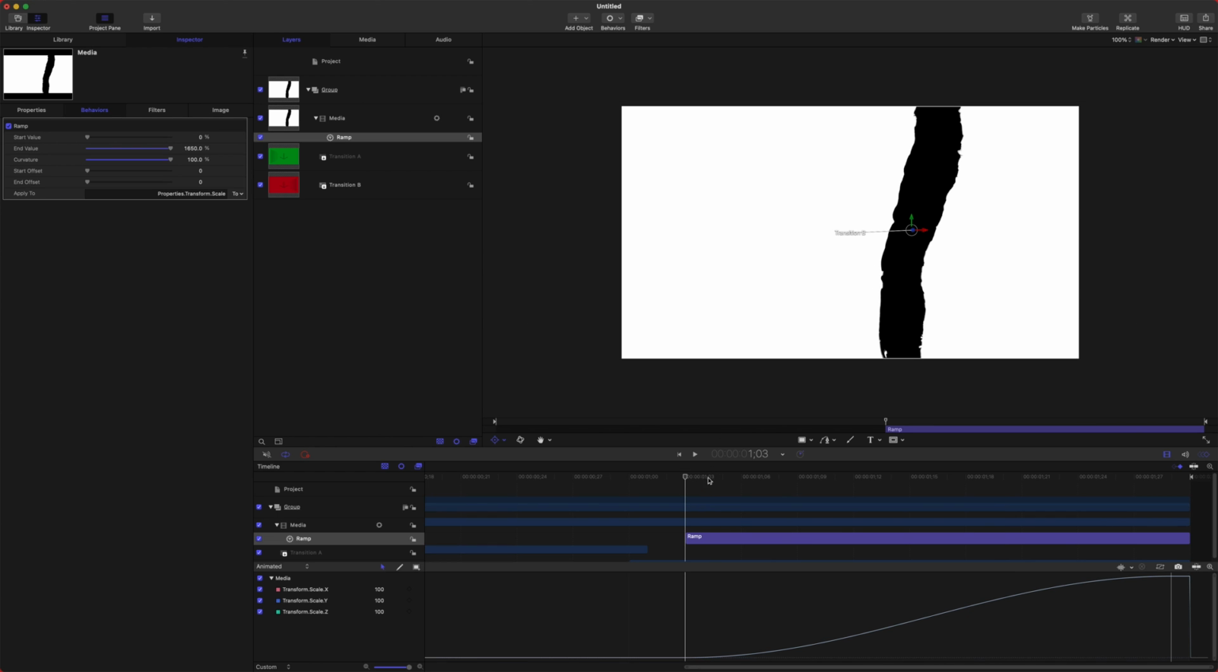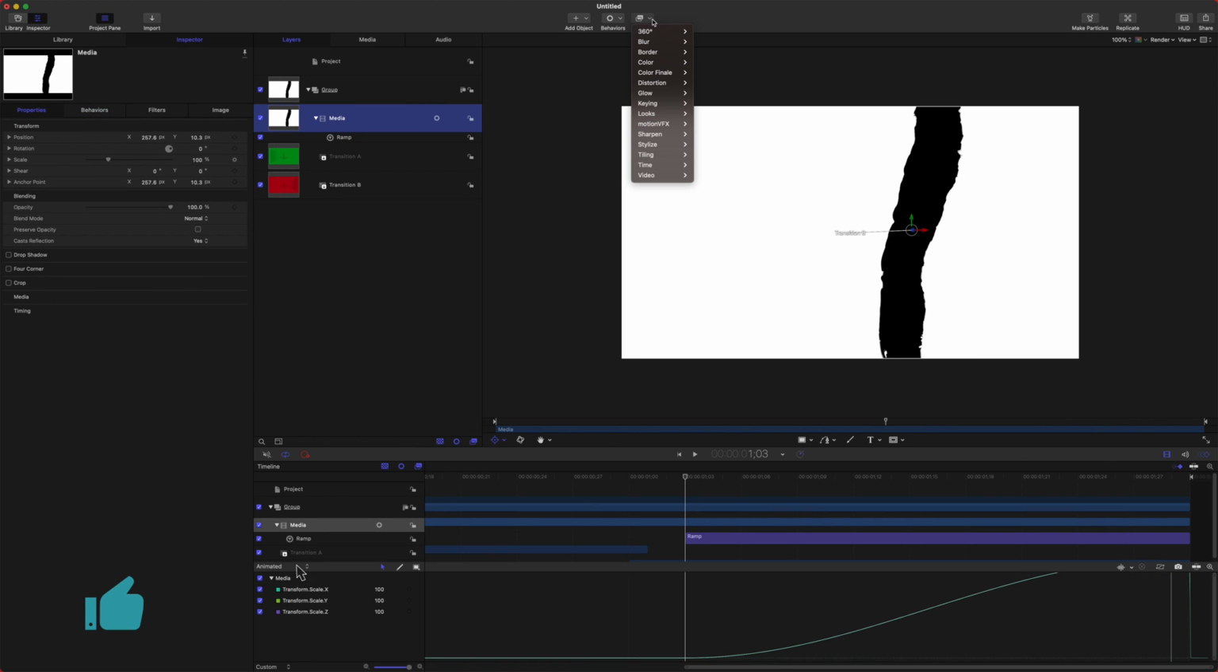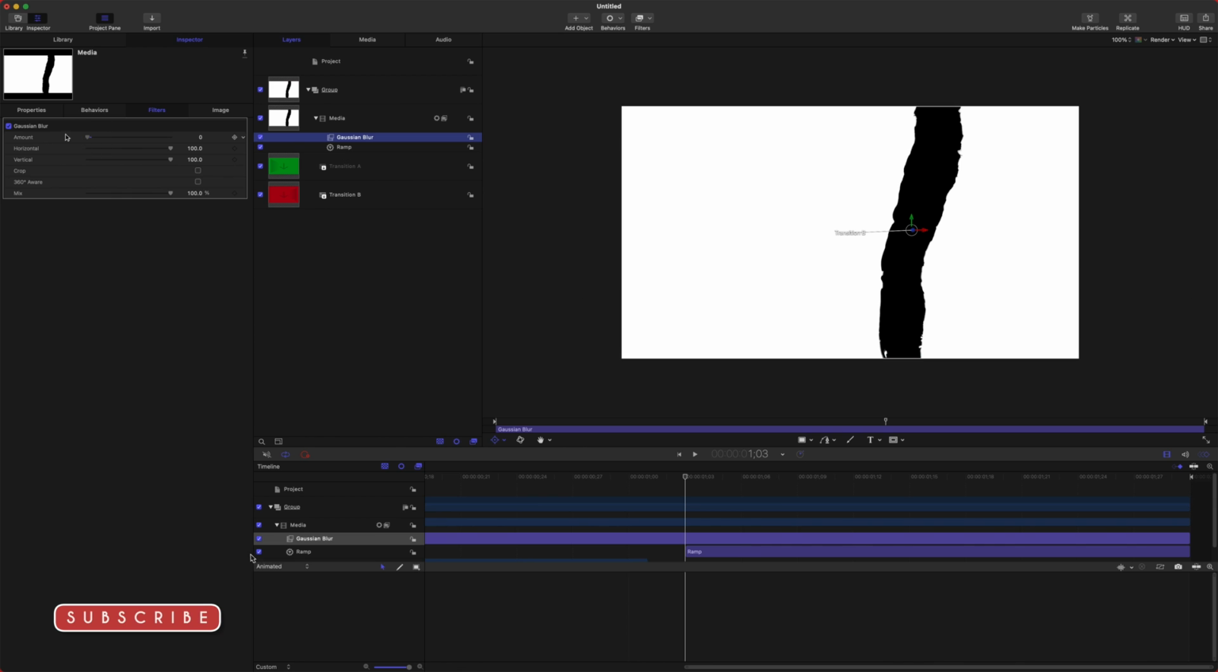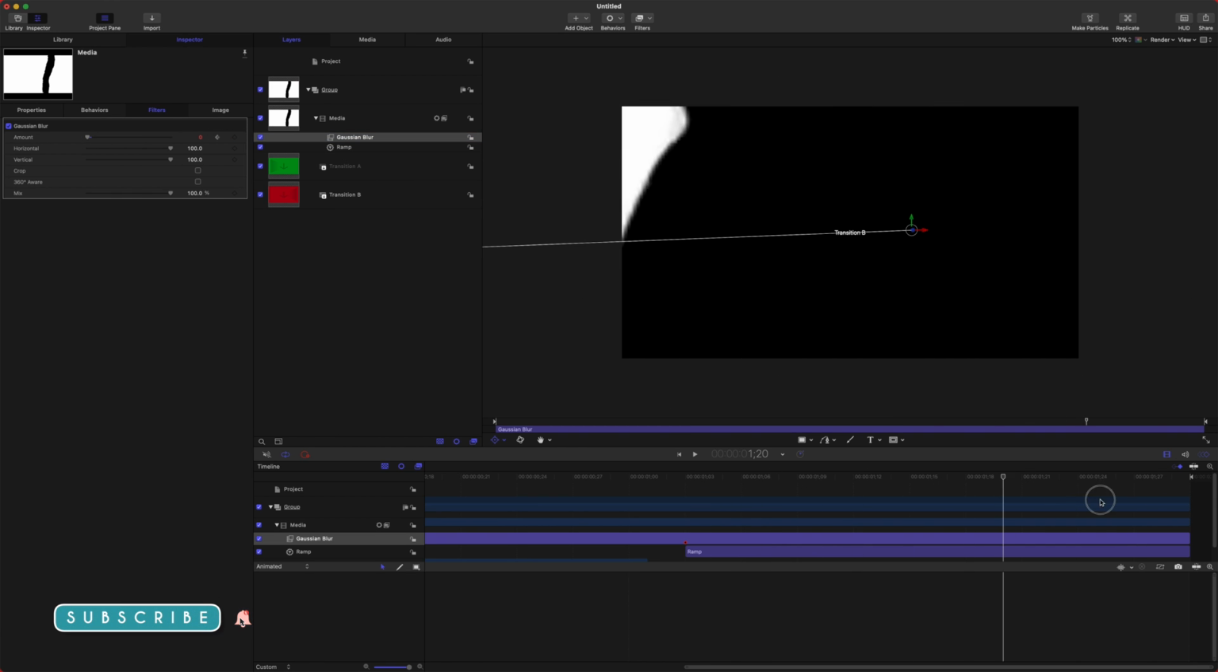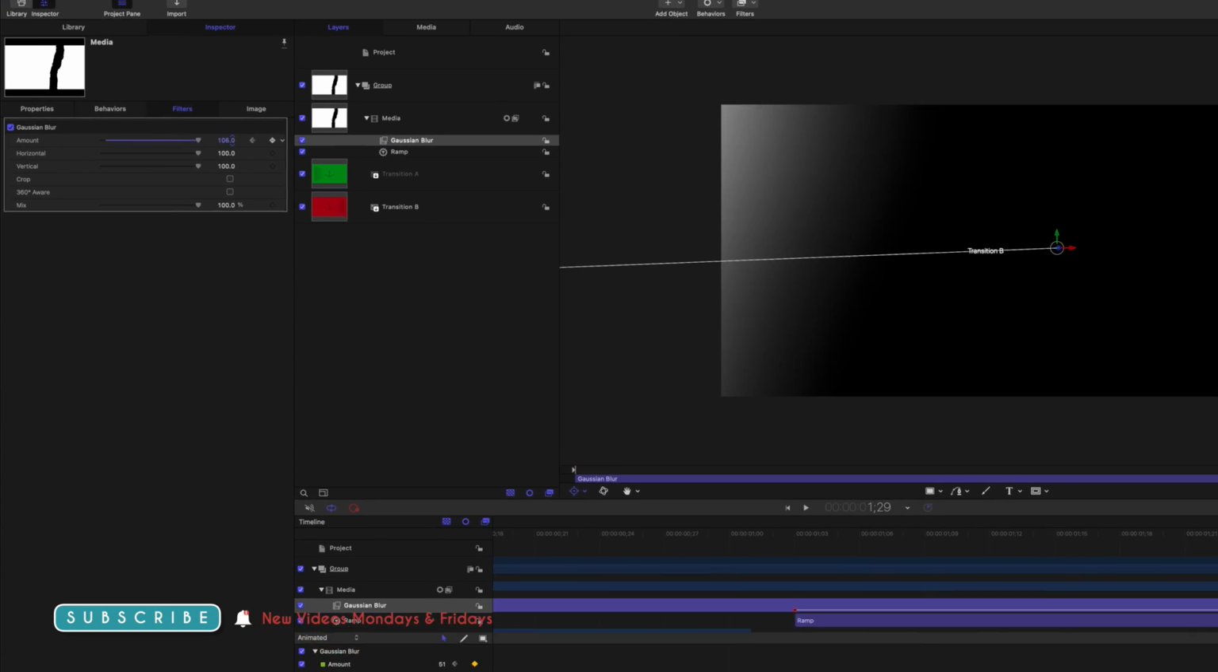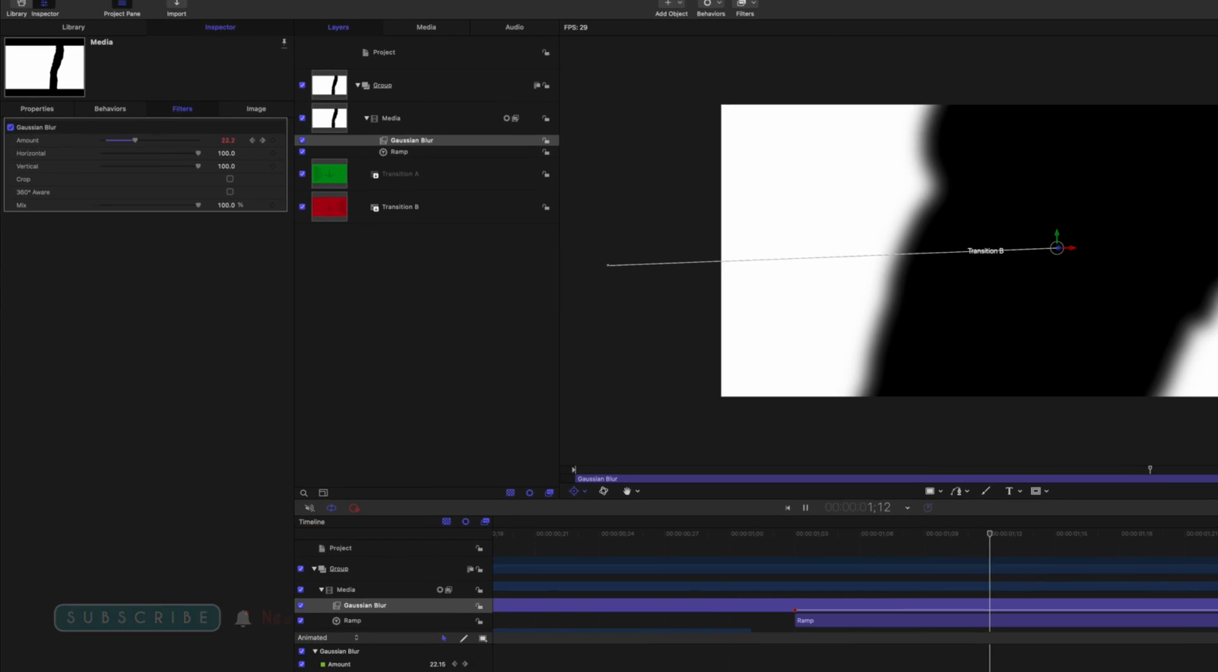So we are going to add a Gaussian blur to fix that. Go ahead, select your media, go to your blurs and apply the Gaussian blur. We'll set it to 0, add a keyframe, and then at the very end, we will crank it all the way up to 64. Perfect.